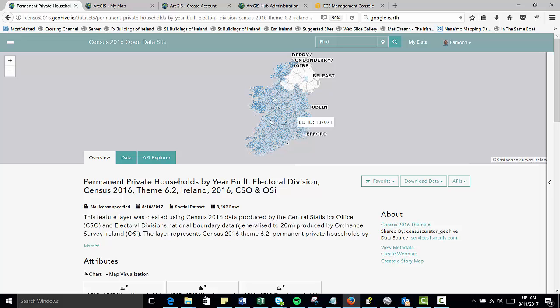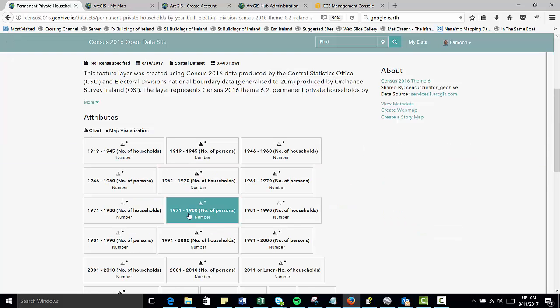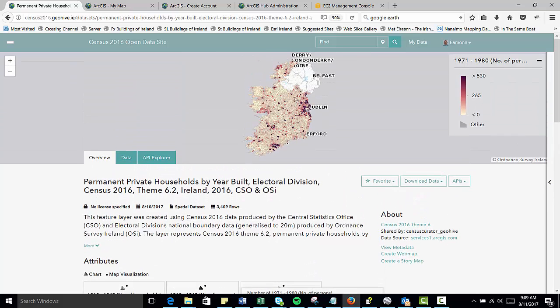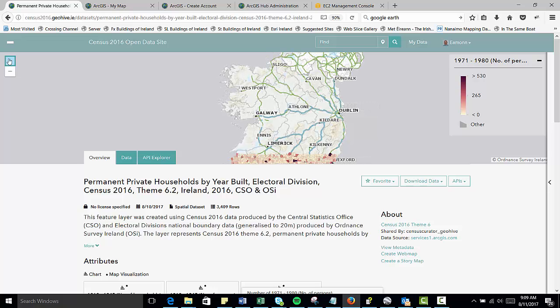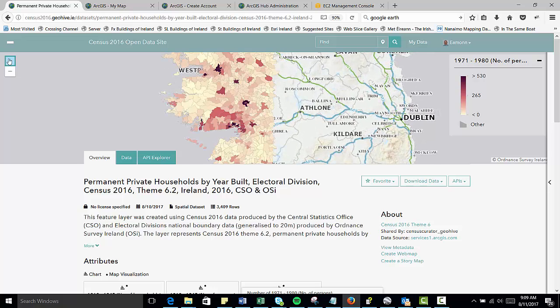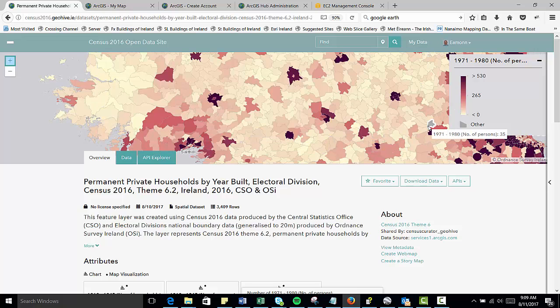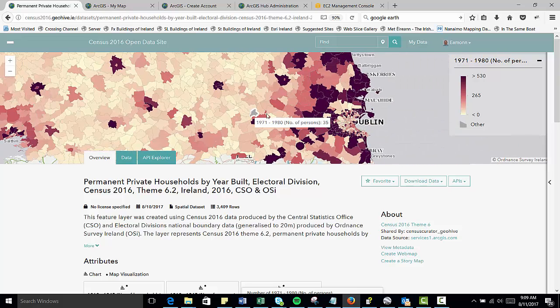Here you can see the boundaries are much more granular, and we're looking at a much finer level of detail at a larger scale. Again, I'm going to pick the same variable, number of persons in houses built between 1971 and 1980. And now you can see that the map has much more granular, low-level detail. We can zoom in on the map, and our thematic map redraws to allow us to investigate the data in much more detail.